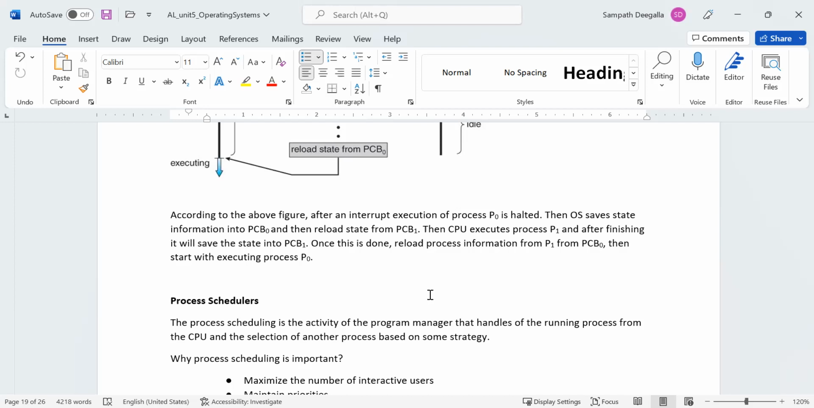After finishing, you can save the state back in PCB1. Once this is finished, you can start from the first process, right, by loading the data from PCB0.